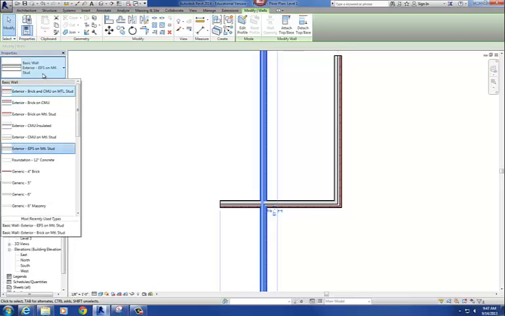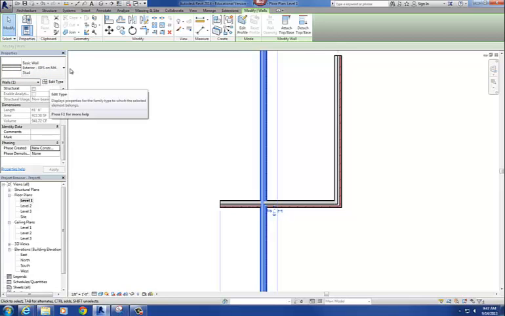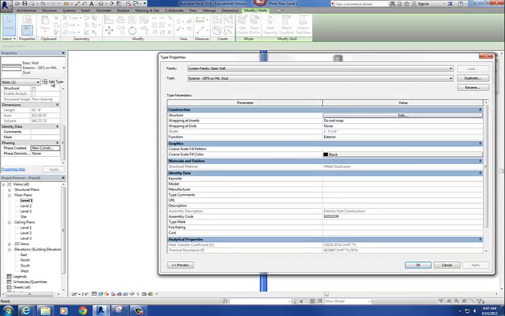I've got a series of existing walls, but I want to create a new wall. I want to edit an existing wall. So I select that wall there, and I'm going to edit type. Now that I've selected that wall and hit edit type, I can edit that wall. So now we're in the type properties of that wall.